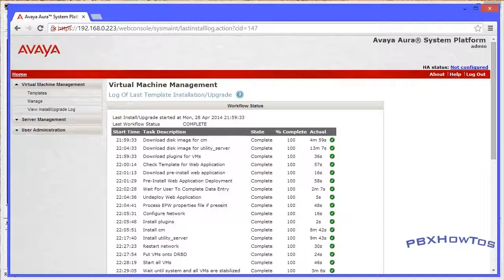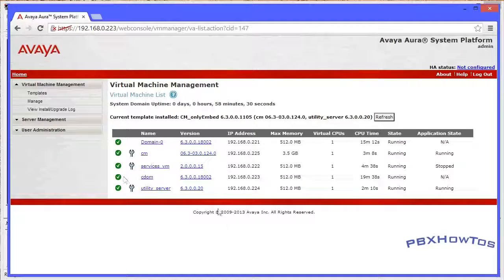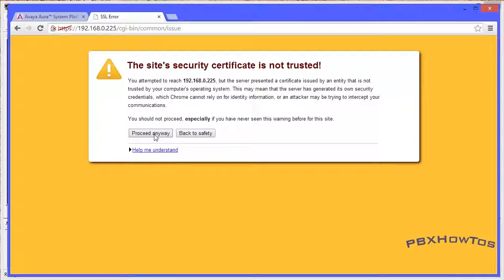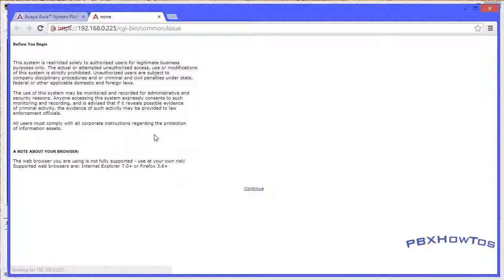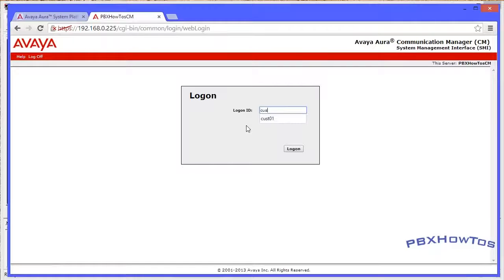So this is just for lab environments, but it's the same premise. So when you install your licenses, that won't happen. You won't have that issue, okay? But I'll explain that once we go in and do everything. But you can see now I have two more templates in my virtual machine management, and that is CM, Communication Manager, and Utility Server. And we're going to go into CM, into the web interface. This is the first thing you want to do. And you click continue, and once you're in there, you use that initial login that I used, cust01, and whatever password I chose, and I enter that here.